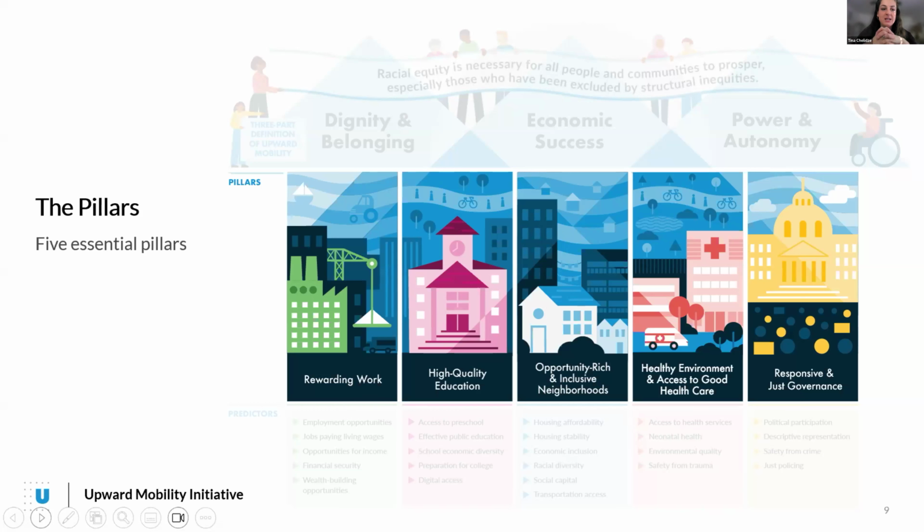And then the third pillar is opportunity-rich and inclusive neighborhoods. That's the blue one in the center there, because neighborhoods play a really central role in supporting families' stability and well-being. It gives them access to social and economic opportunities and allows their children to thrive and succeed realistically. The fourth pillar here is healthy environment and access to good health care, because good and stable health helps people of all ages surmount life's various challenges. It lets them excel in school, excel on their job. It ensures their family's well-being, and it lets them generally fully participate in their communities, which is very key.